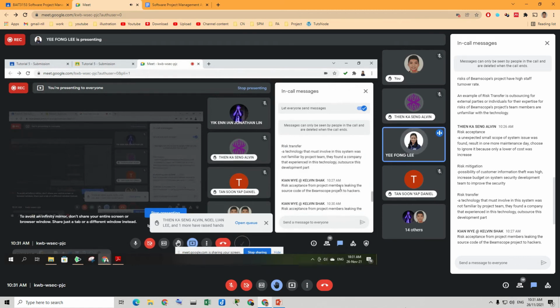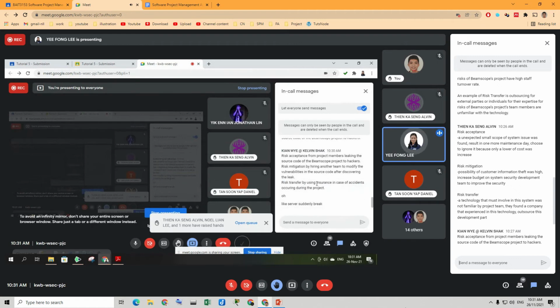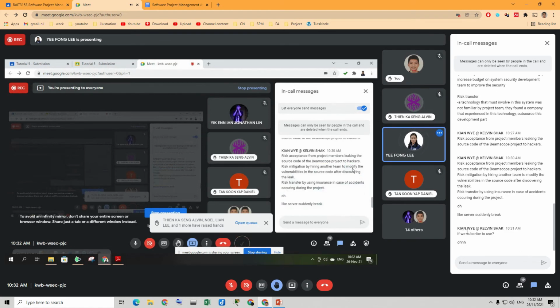So what kind of accident and which company? What kind of insurance? Your insurance here, we thought is like your life-threatening insurance. Yeah. This one, hiring another team to modify the vulnerability in the source code after discovering the leak. To modify the vulnerability. Modify the vulnerability. How? Modify.